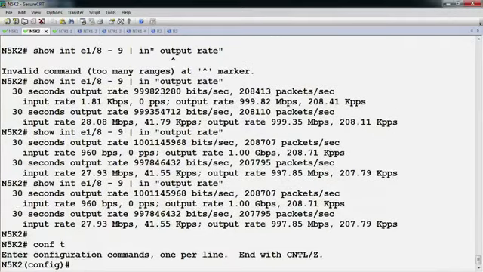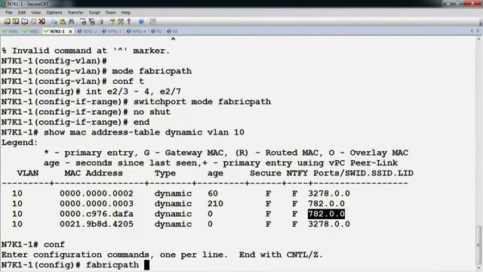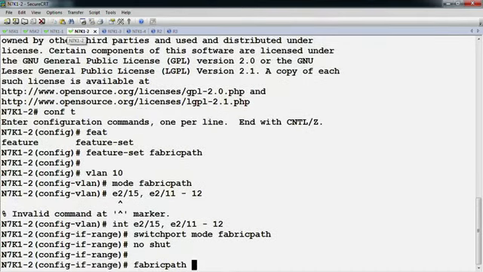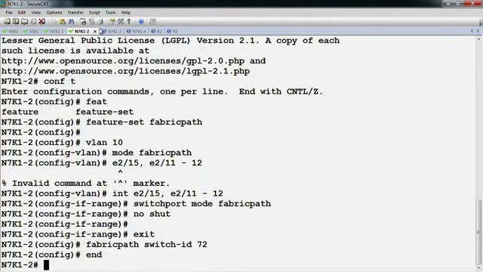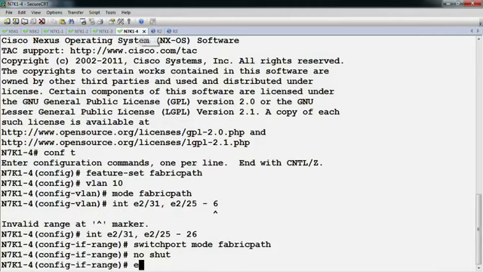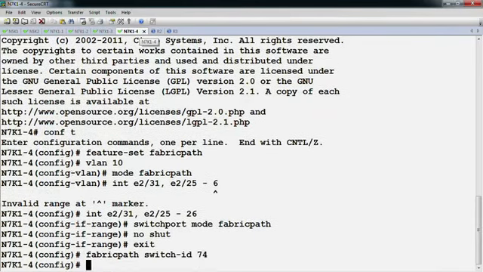Continuing on to 5K2, let's say that the Fabricpath switch identifier is 52. On 7K1, I'll say that the Fabricpath switch ID is 71. And so on and so forth. Again, just to make sure that our verification is a little bit cleaner. Fabricpath switch ID 72. Fabricpath switch ID 73. And Fabricpath switch ID is 74.